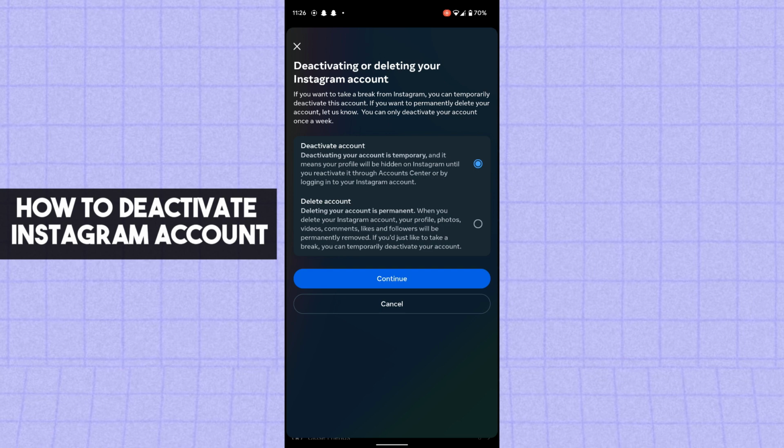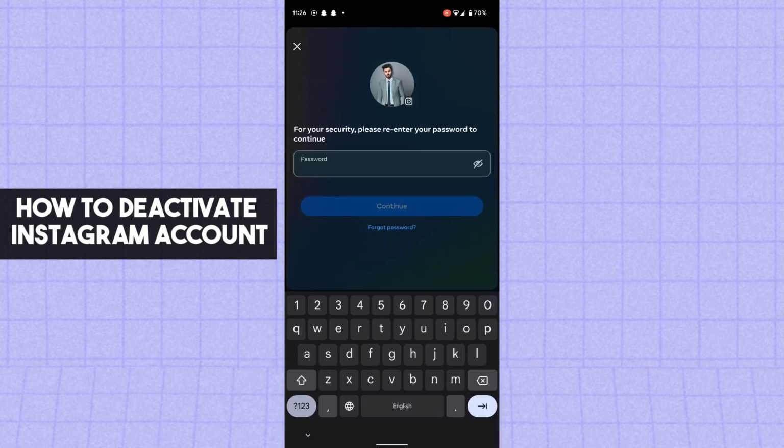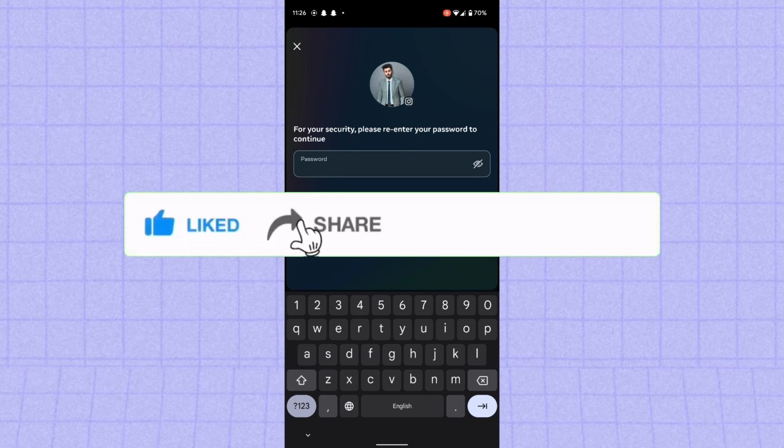So I'm selecting the first one because I want to deactivate my Instagram account, and you have to tap on Continue. After tapping on Continue, you just have to put in the password of your account and Instagram will deactivate your account.